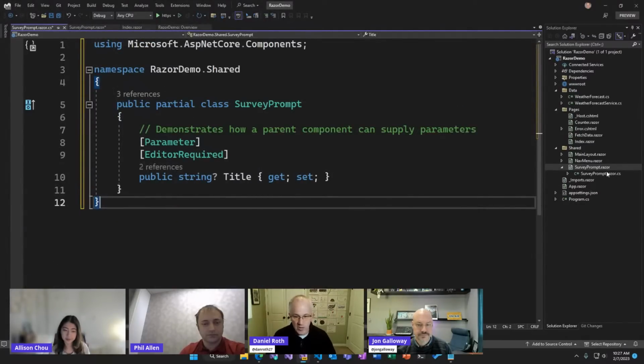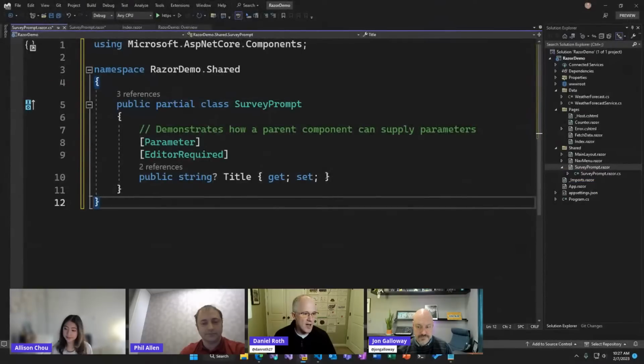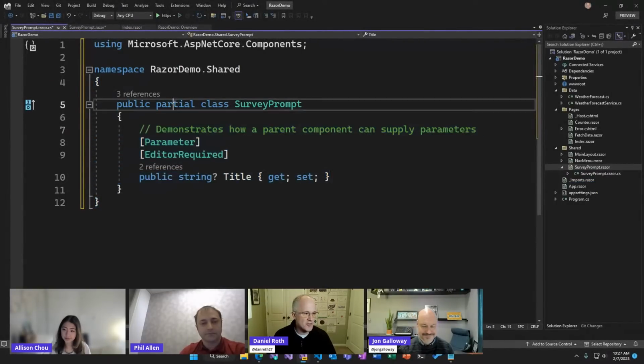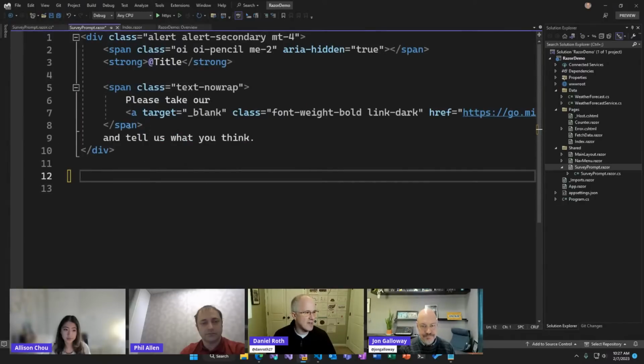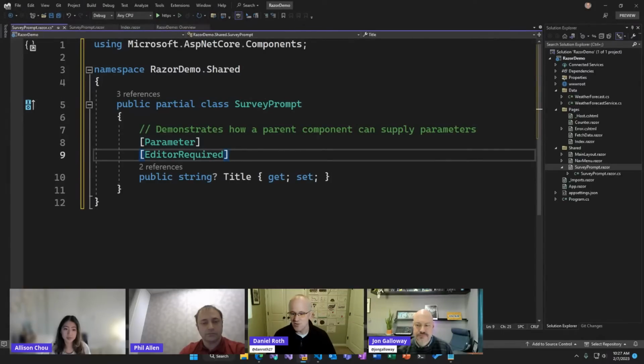And so now if we look in the Solution Explorer, you can see we have a survey prompt.razor.cs file that was created for us, where it put all the code that was in that code block and put it inside this partial class for the survey prompt component. So in survey prompt.razor, we no longer have that code block. It was all moved into survey prompt.razor.cs. But that's extract to code behind if that's the pattern that you prefer.